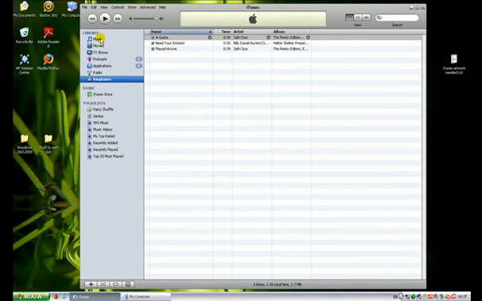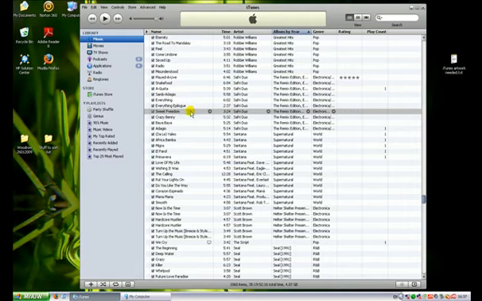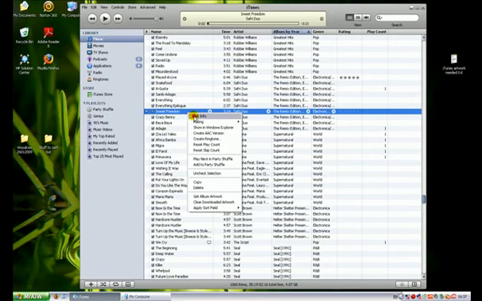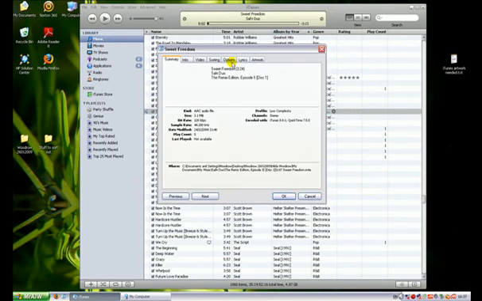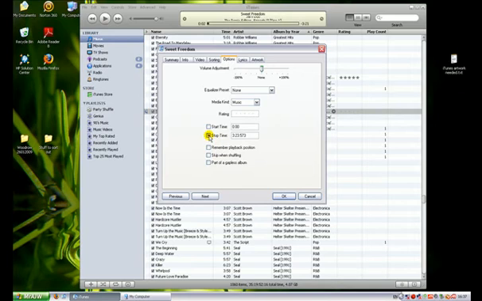Head back to your library. Now, say if I wanted to make this song into a ringtone. I highly recommend that you don't make the section of the song you want to make into a ringtone longer than 40 seconds. So if I want to make this from 0 to 30 seconds as my ringtone, so it'll start like that, I just right click Get Info, Options, click Highlight Stop Time and change that to 30 seconds.